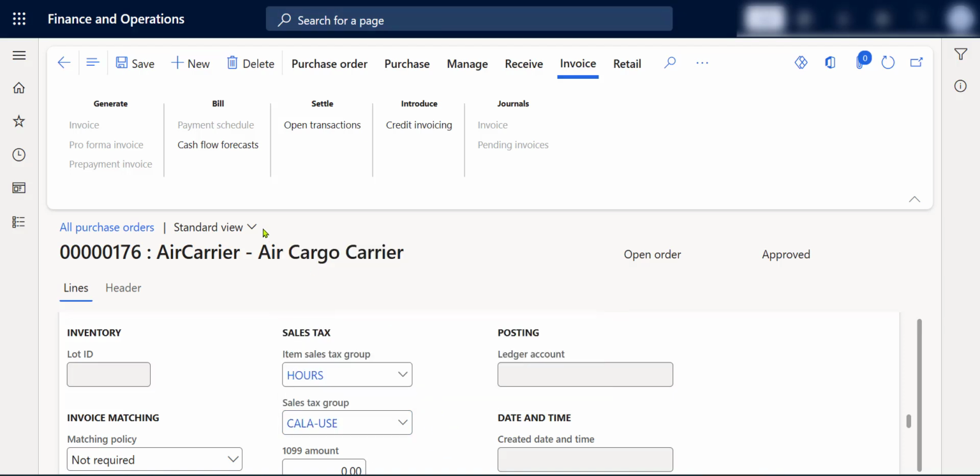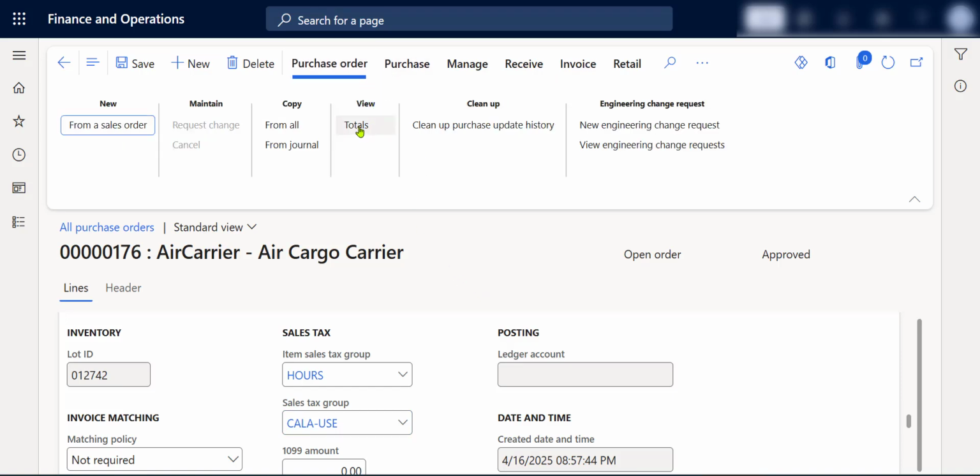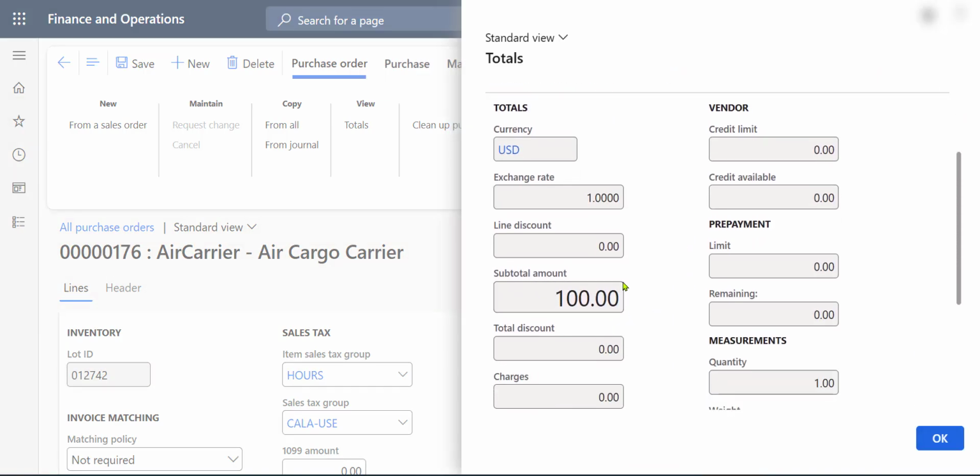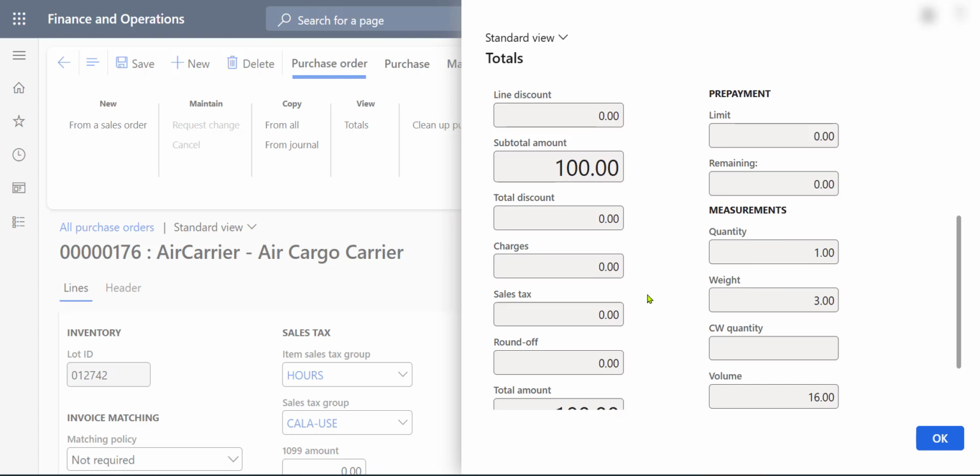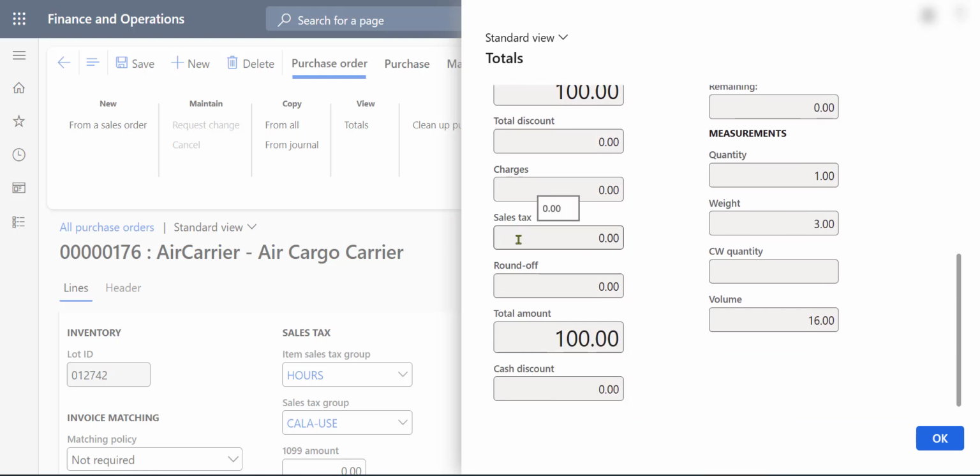So now let's use this. I can save that. Okay, now once it's processed, let me show you the difference between use tax and sales tax. So under purchase order, we have this totals. Okay, so let me scroll down. Currently, we have a subtotal of $100 and sales tax, you can see, is zero.